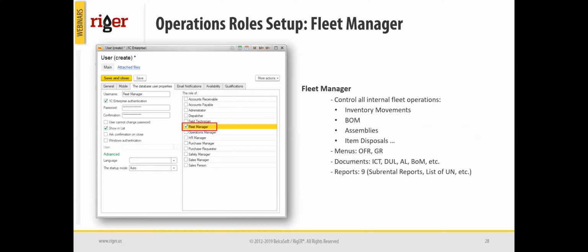So the menus that the fleet manager has access to are limited to the oilfield rentals and the general rentals. And the documents he has access to are mainly the internal documents, which are the intercompany transfer, the defective units list for the repair cards, the assembly list, the bill of materials, etc. Just the internal inventory or fleet documentation. The reports the fleet manager currently has access to are 9 reports, which are the subrental reports, list of unit numbers, and the internal inventory and other reports.